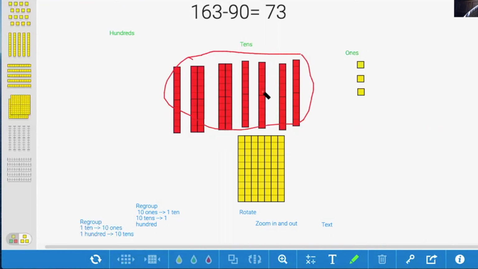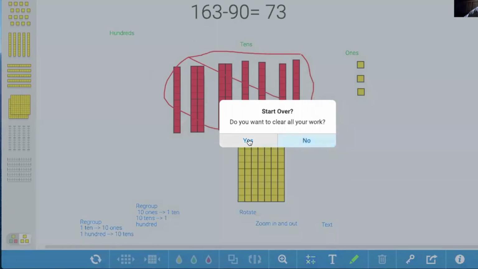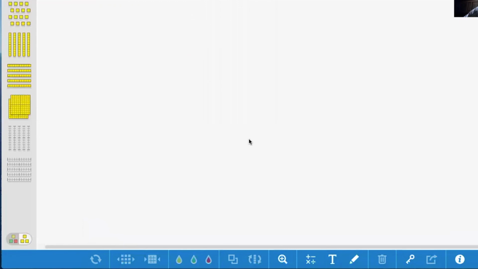Check out this website. The link will bring you right there. You can try drawing on your work to keep track of it, for example, showing that these red ones are taken away. There's even a calculator that you can play with. And if you want to start over, click on the wheel, the recycle wheel, and click yes to start with a clean slate again. Have fun exploring!